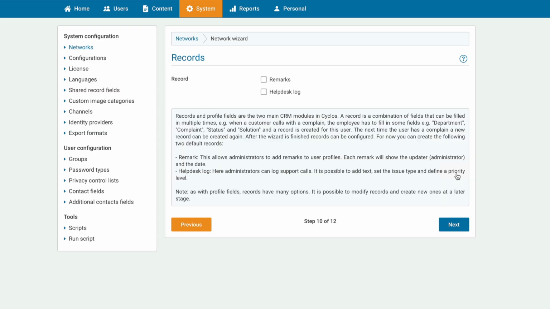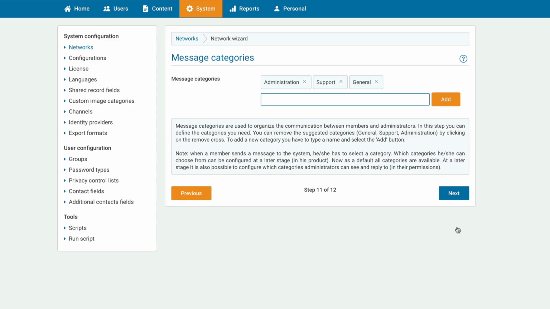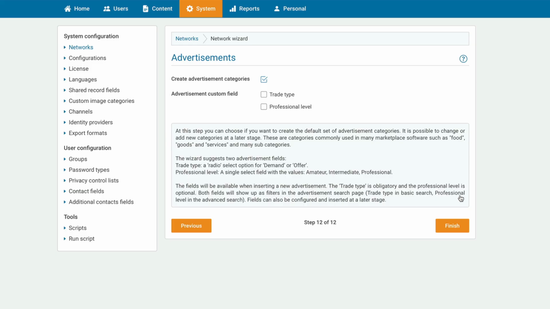Next, we can enable records for remarks and for the help desk log. This way, we can, for example, create a help desk ticket system. Users can send messages to administrators. In step 11, we can define message categories. Most common are the 3 categories that already have been defined, but you can delete them and add other categories instead. The last step. This is about advertisements.